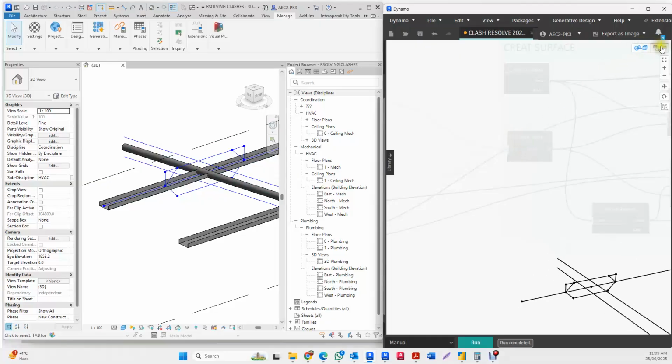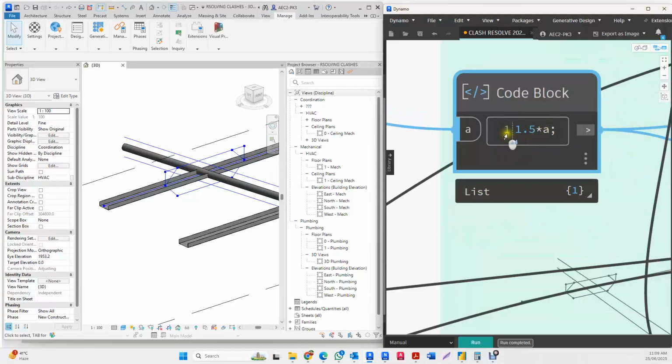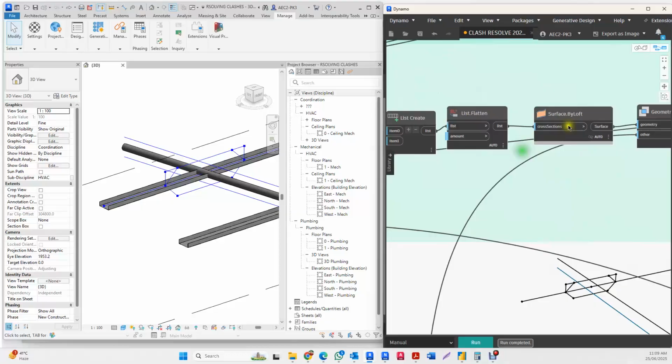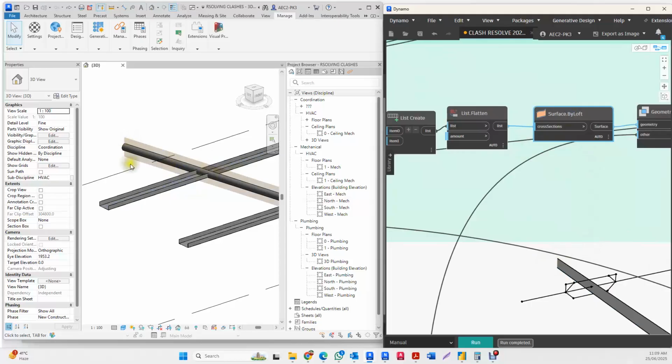Okay, then I will go to the script. Here I made 1.5 in each direction to be safe. And then we will create by vector and reverse vector to go up and go down. The line here, this one, and the line here, this one. And create a list, and from this list, we can create a surface. This surface is like this. You see now what I mean? I made this surface, and now we make an intersection between this surface and the center line of the cable tray. Okay.